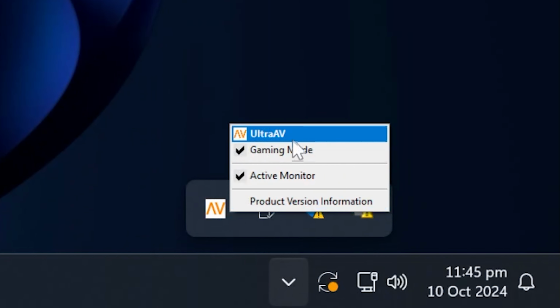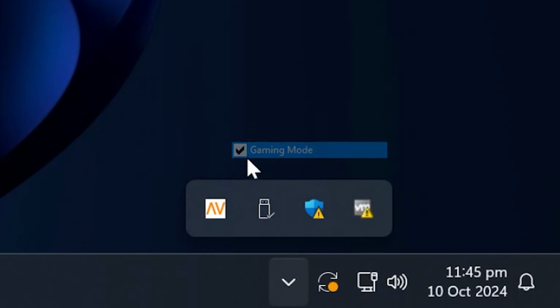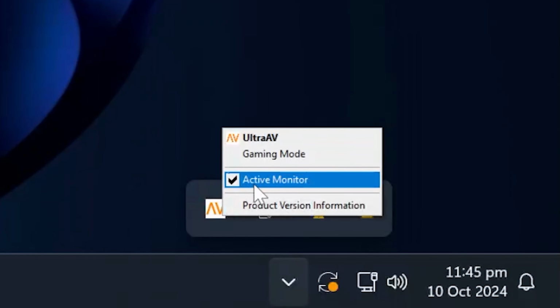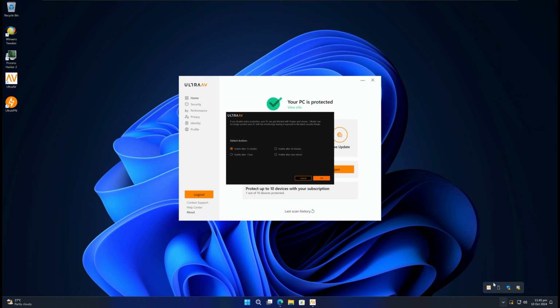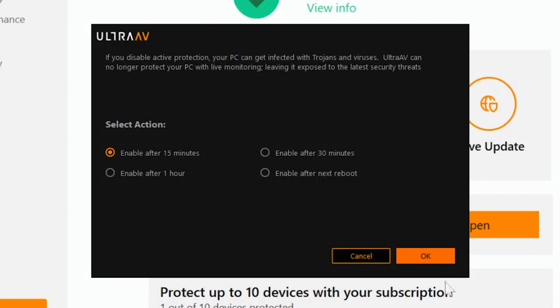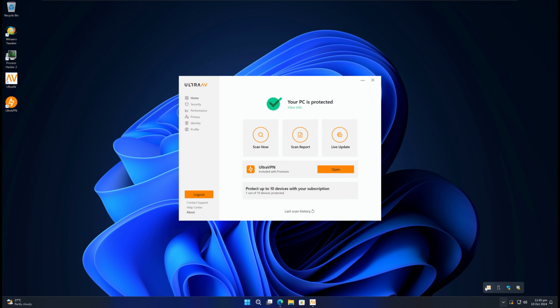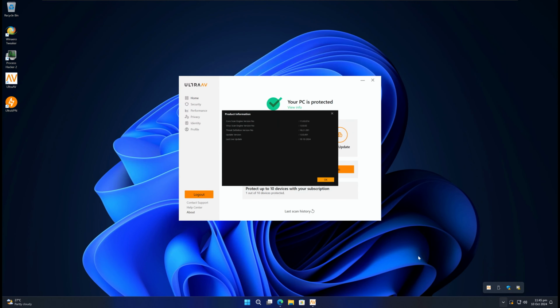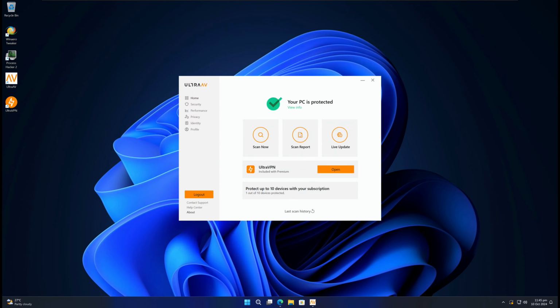And checking out the system tray. Not high DPI optimized, so it looks tiny over here. There's a gaming mode button, which I assume is the same thing. Active monitor. Oh, okay, this disables the antivirus. Cool. And product version information, which is also not high DPI optimized and looks like it's made for ants to see. Okay, so yeah, basically very bare bones. This button doesn't work. Yeah, very bare bones. That's basically about the UI.